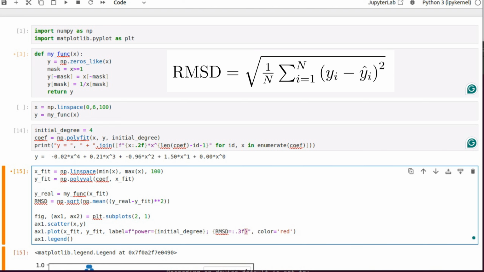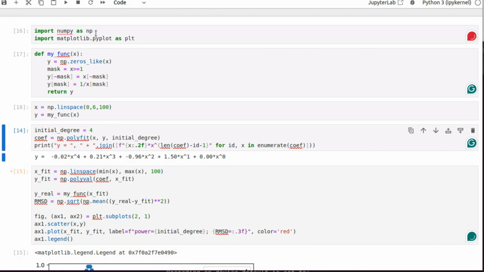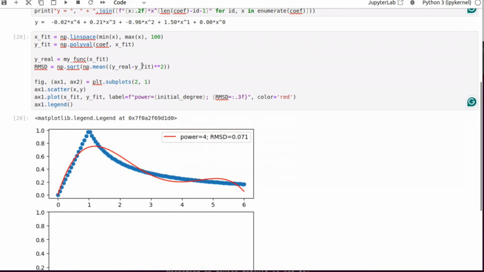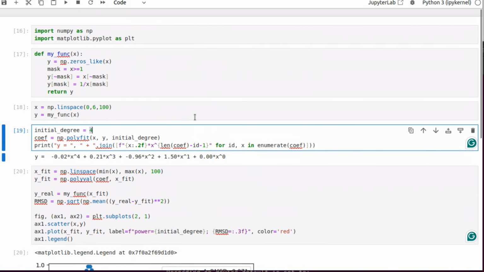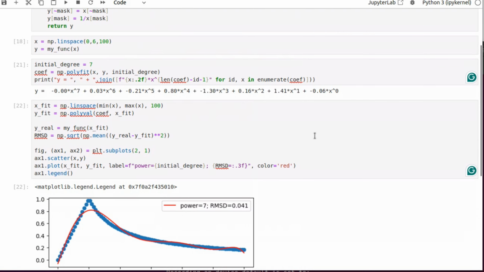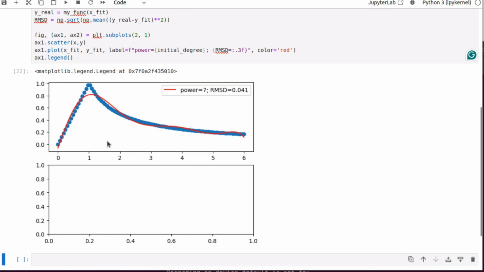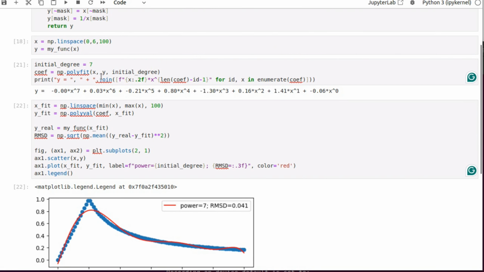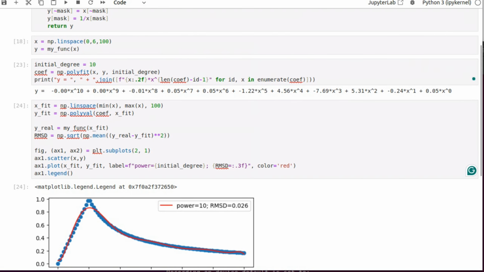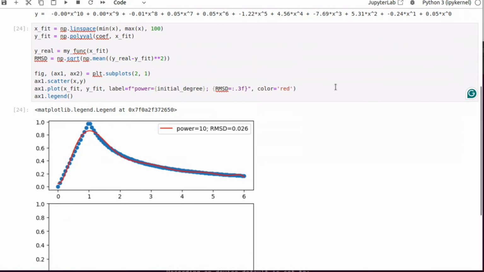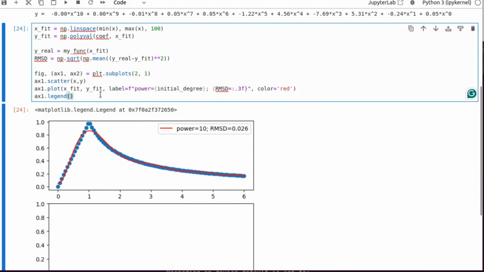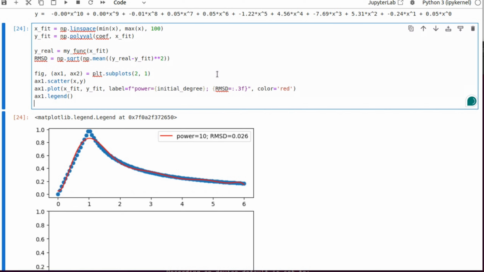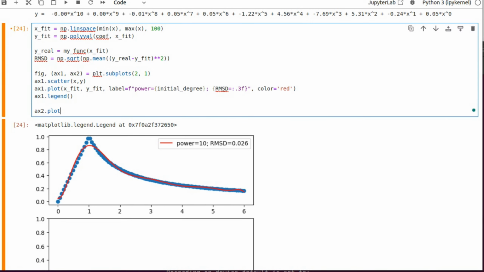It's quite good. 0.071 looks nice. You see, with power 7 it's even smaller. So power 10 is even better. But what's the highest power we should apply? This is an interesting question, and I will try to answer it later on.